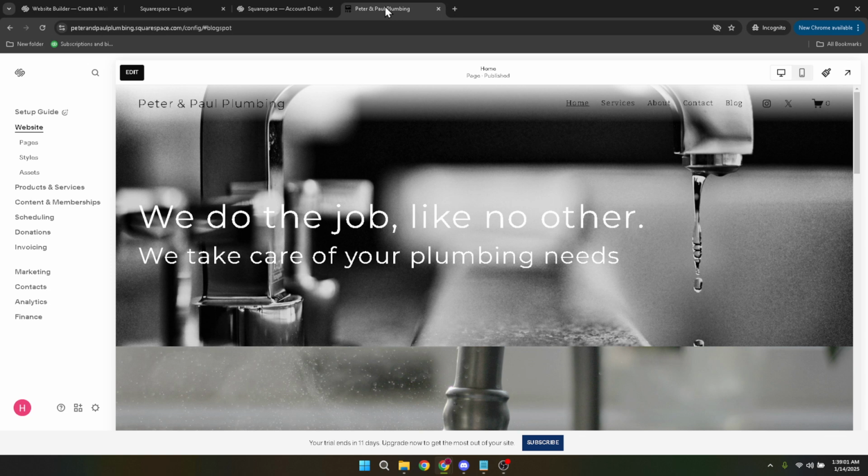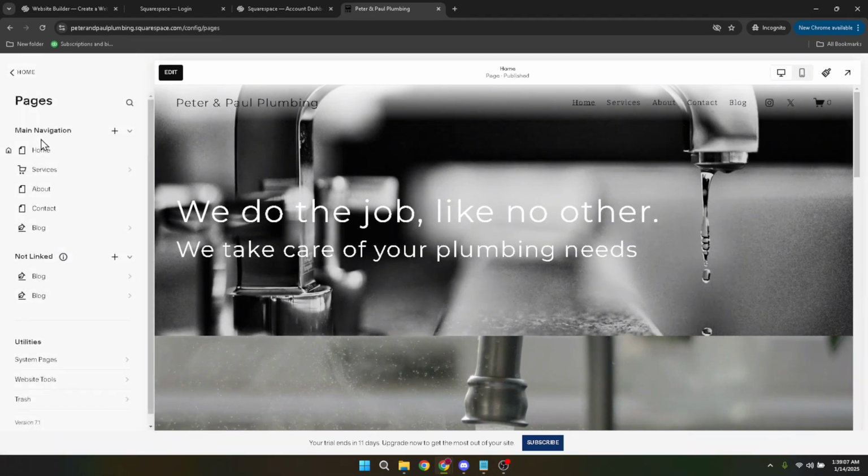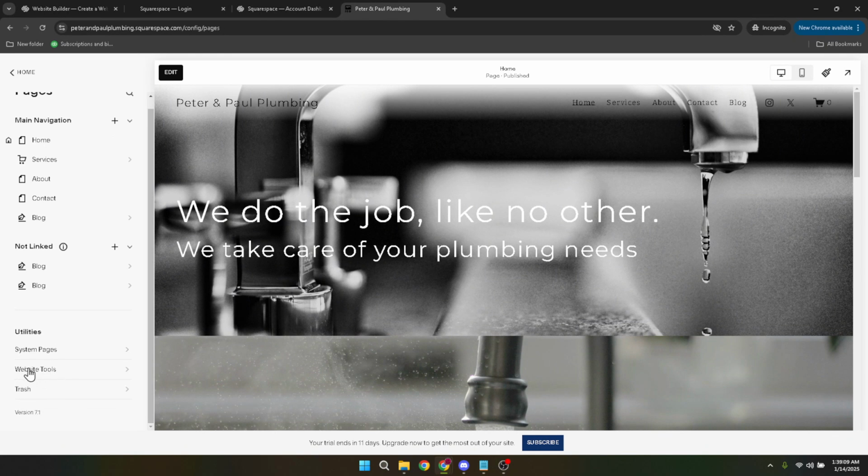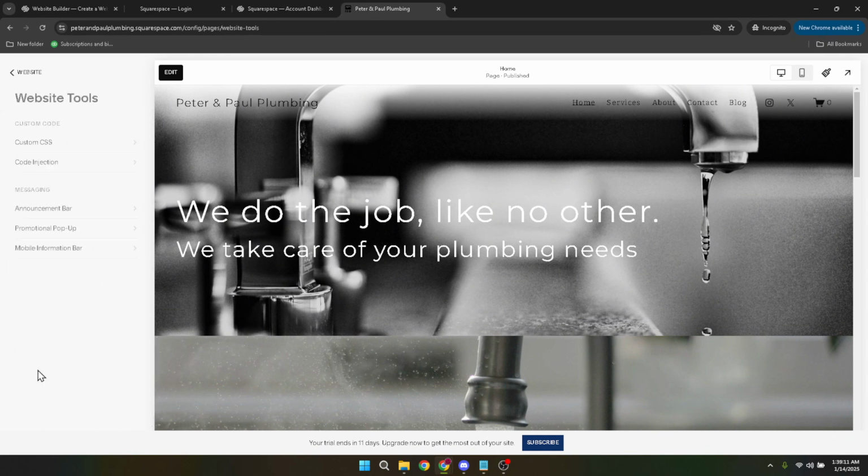From this interface, you'll want to go to the Pages section. It's likely on the left-hand side panel, and clicking here will give you access to all the pages within your website. After you're in the Pages section, the next step is to click on an option called Website Tools. This might appear as part of a drop-down menu, so don't worry if you don't see it immediately. Once you find and click on it, it will direct you to a whole suite of options to further customize your website. Now look for the Custom CSS option and click on that.